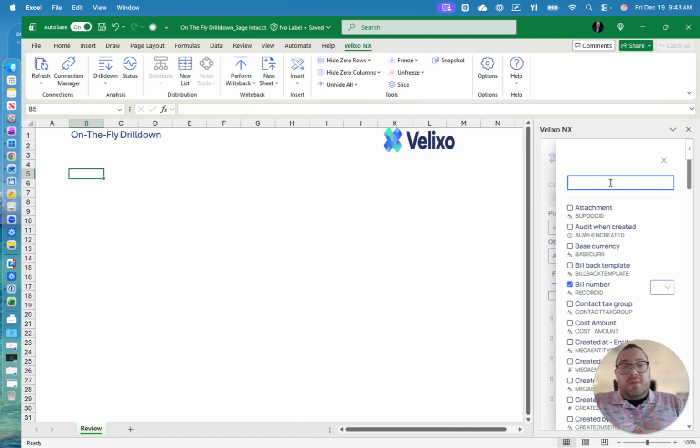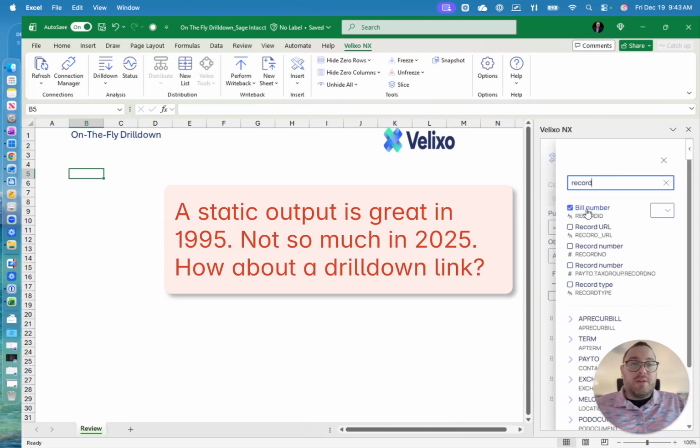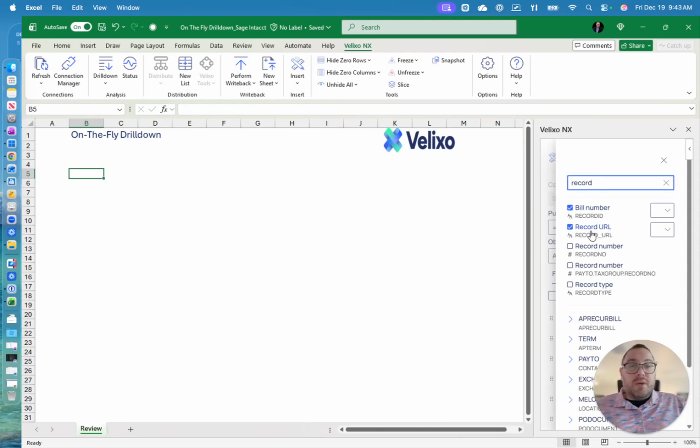Now, the next level of this, though, is that we may want to drill down into this information. And rather than making drill down a giant custom IT project, on any field, you can simply look for this field called record URL. And if you can find the record URL for that field, that means you're going to have a very easy drill down at your fingertips.